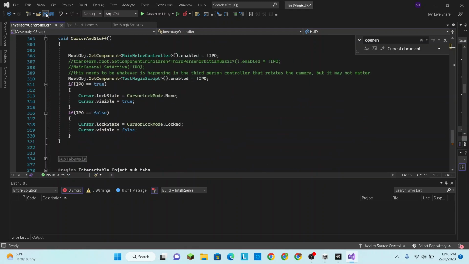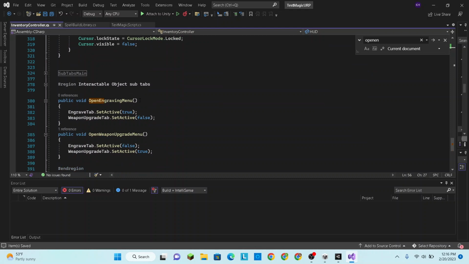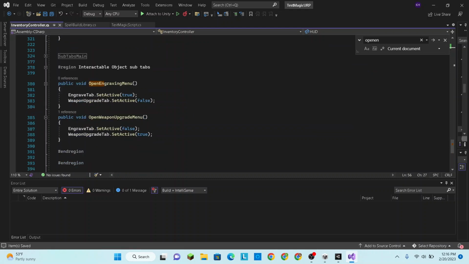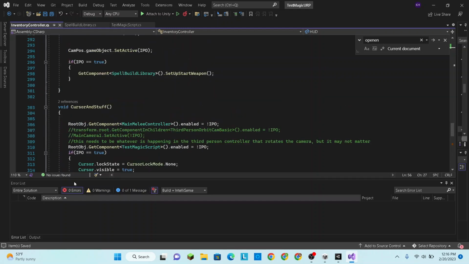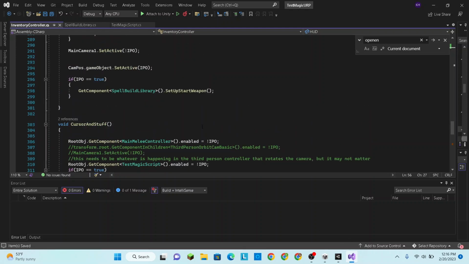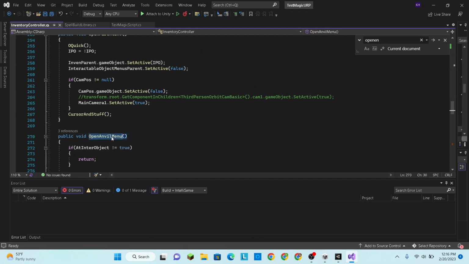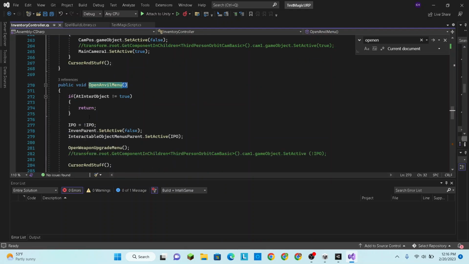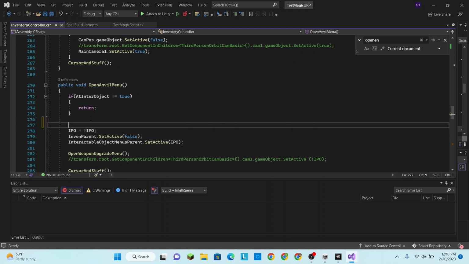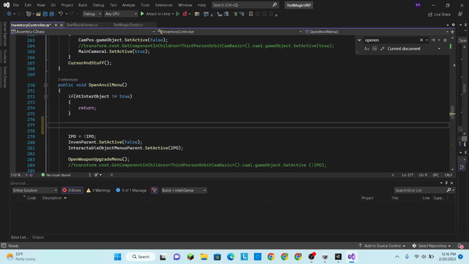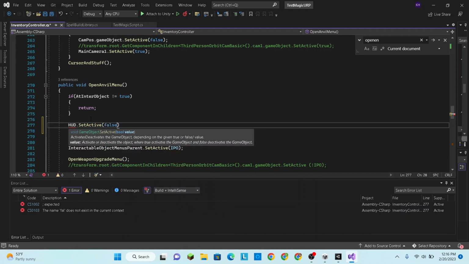Now, we want to find where it opens the interactable object menu. So open anvil menu. And then we want to set the HUD inactive. So we go HUD dot set active false.